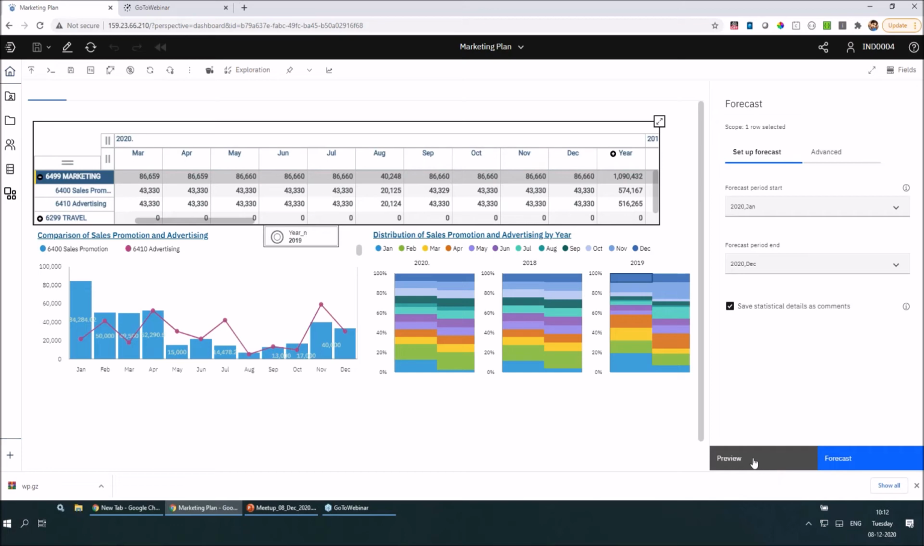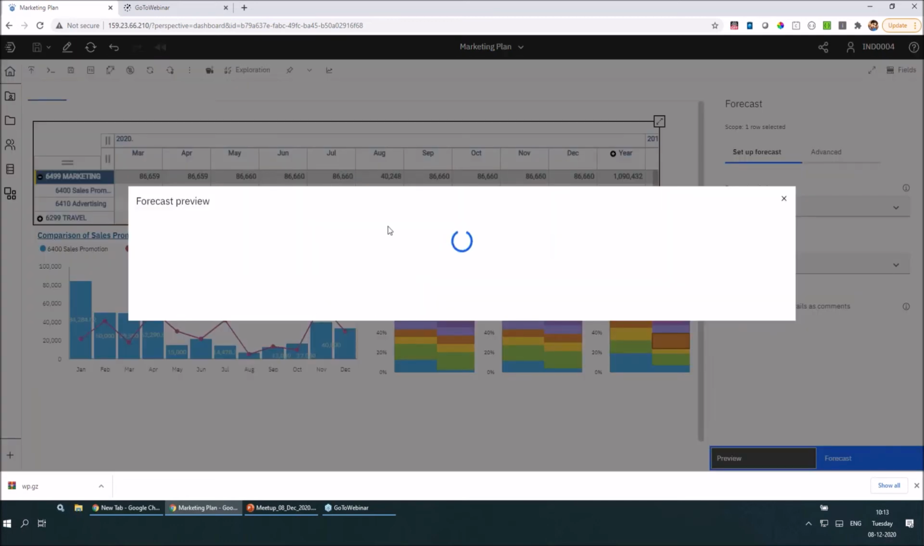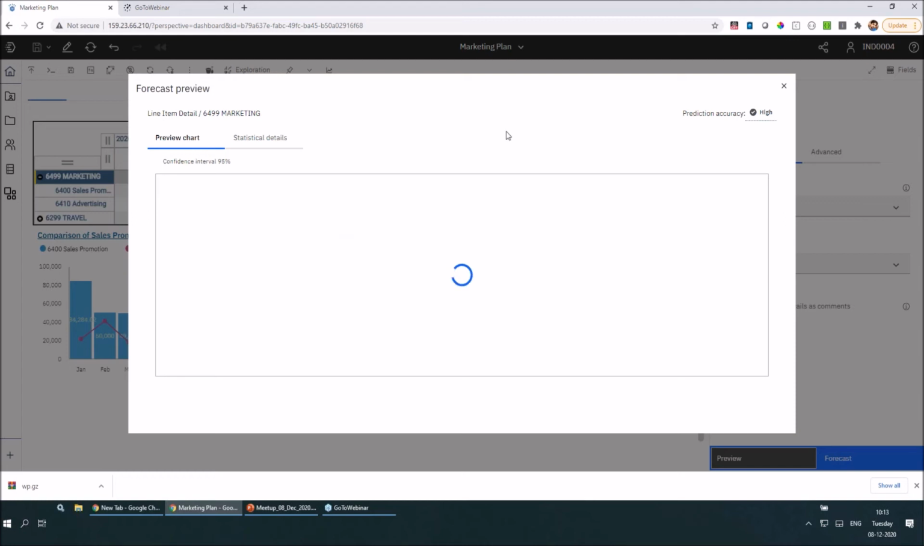So I can just start off and see how my forecast is going to look. First thing that I have to do is obviously select the start period and the end period. Here I'm going to select the start period as 2020 Jan, and my end period would be December 2020. By default, it takes the last period of your time dimension. If you don't select anything, it will be defaulted to that, but you can always select a different time period from this drop down. That's the end period that I want to apply my forecasting for, and then here you have the option to preview. So I can just go ahead and preview how my forecasting would look.